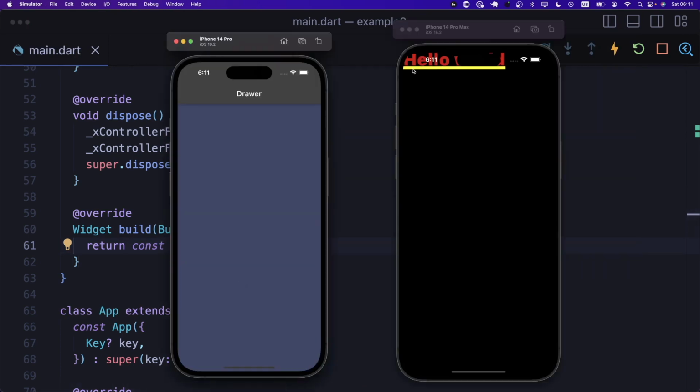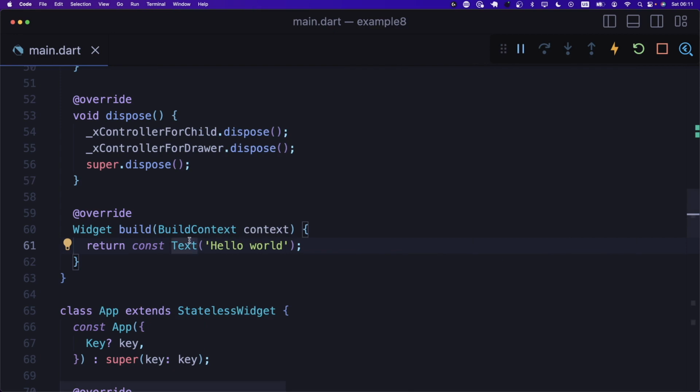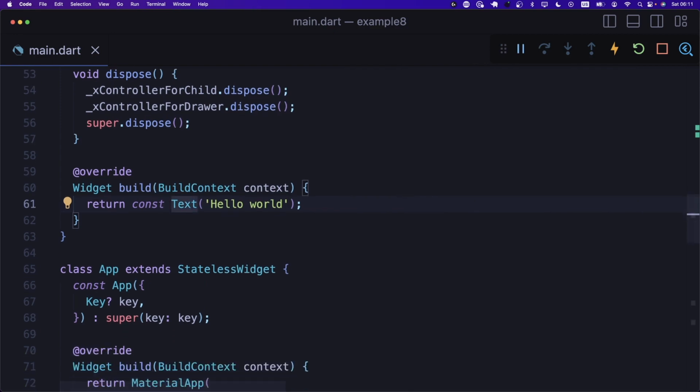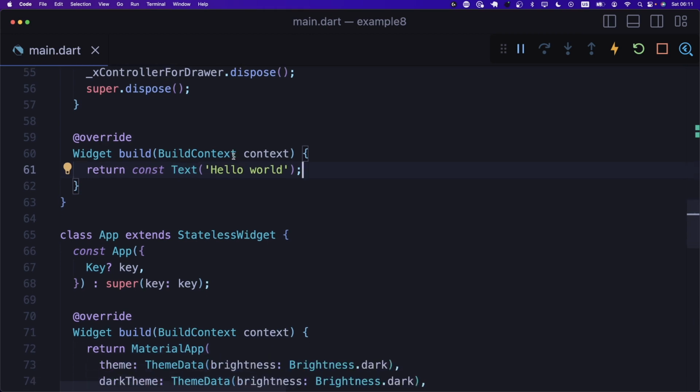So it is having this really ugly look at the moment, but we could put it in a scaffold, but that's not the point of this video. The point is that we actually go ahead and create the actual widget that needs to be displayed on the screen. Okay, so what should we do?